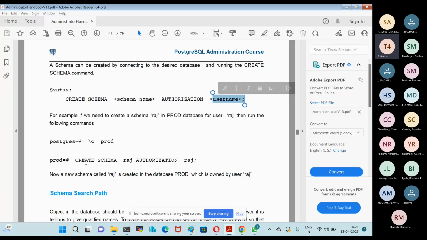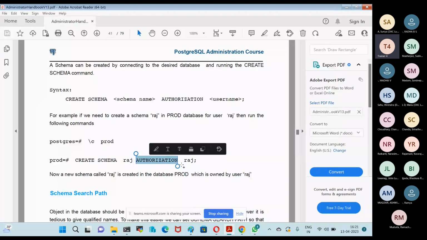So here I have given create schema Raj authorization Raj. That means we are creating a new schema named Raj, and whose owner is also the user Raj. So here we are following a good practice: the schema name must be the same as the username. That is the good practice.